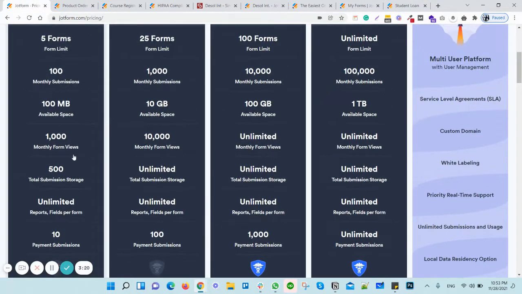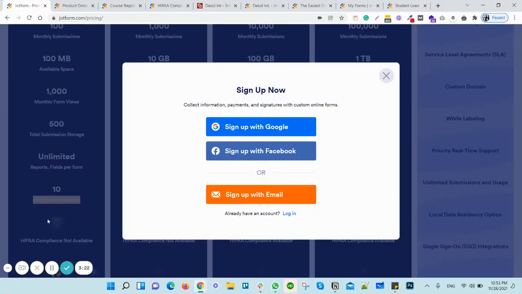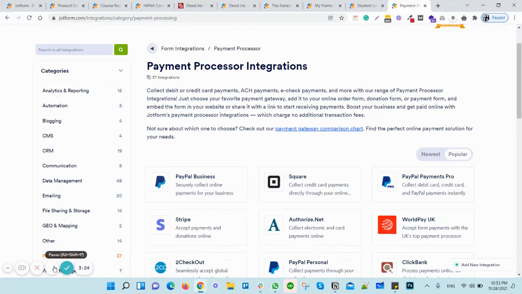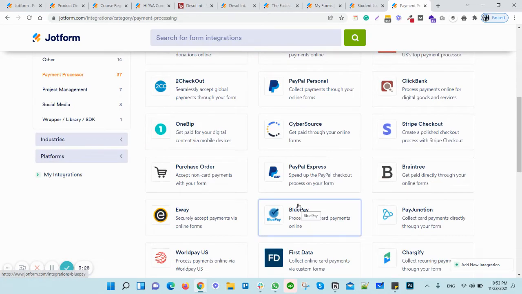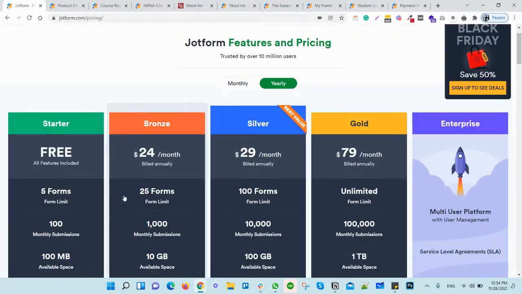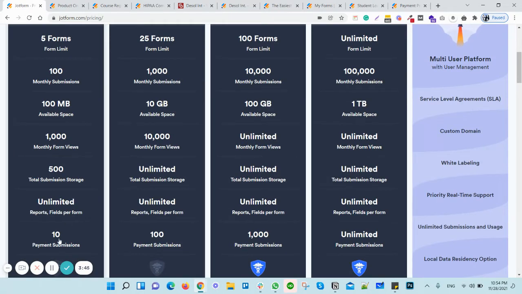The next feature is that you can even collect payments from Jotform. Within Jotform, we can use PayPal, Square, and all of these and collect payments from users. Because of security reasons, we will not get to know the credit card number, CVC, and everything. However, we can sell our products through Jotform. And in the free version, we will get 10 payment submissions.